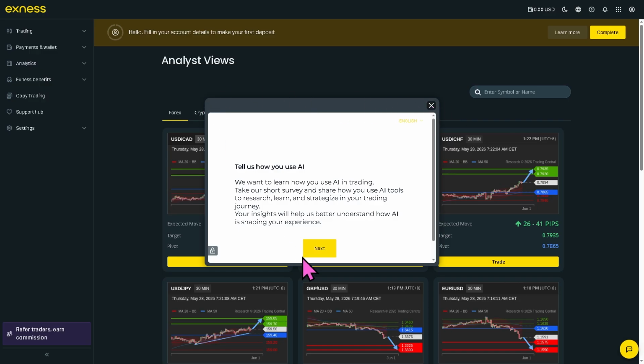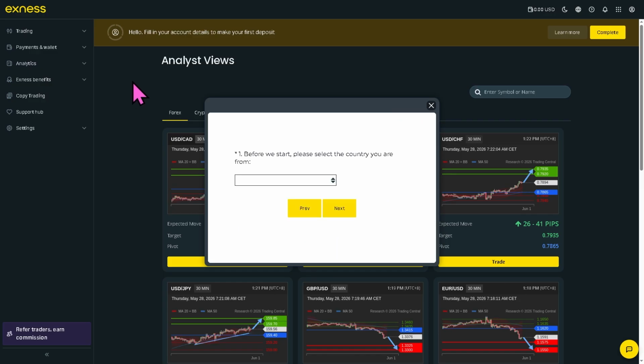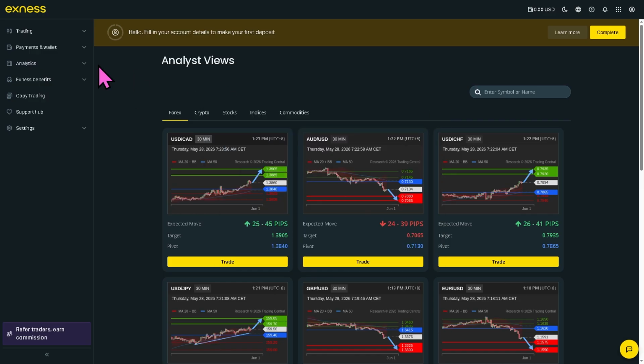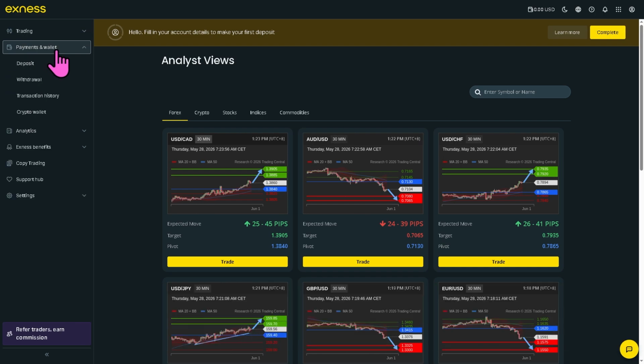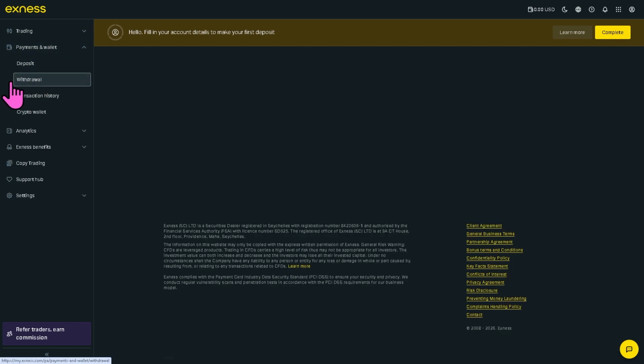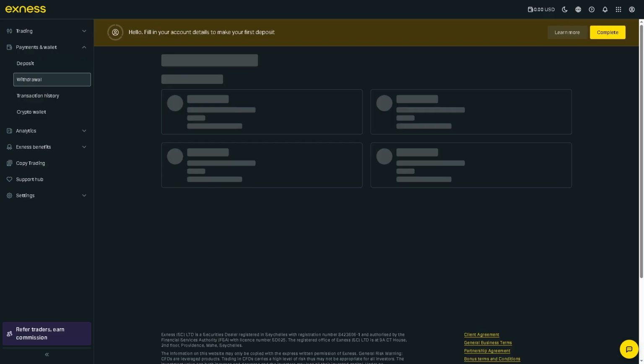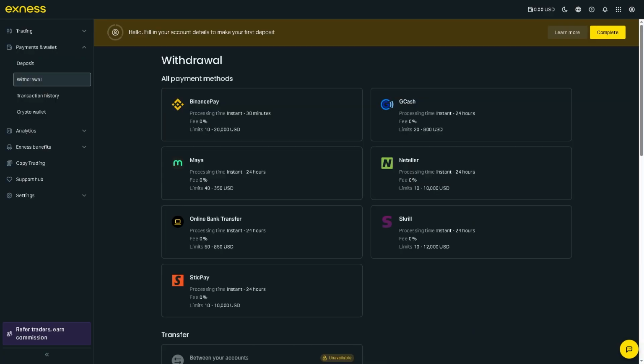Inside the dashboard, I want you to hover on the left side panel of your dashboard, click the Payments and Wallet, and then scroll down until you find the Withdrawal. Here you will find multiple options for you to withdraw your money. And of course, what you need to do is use GCash.